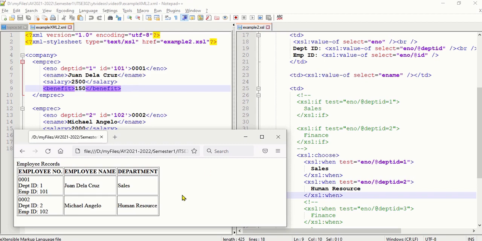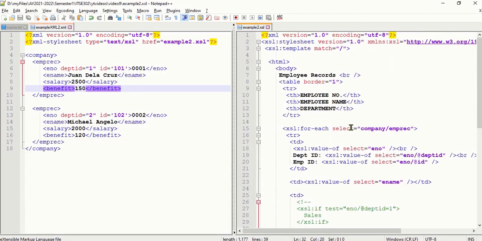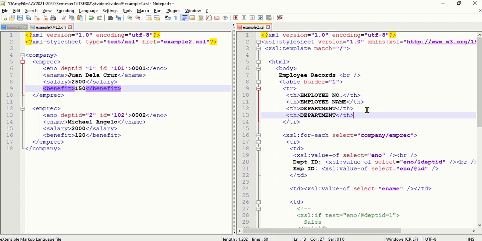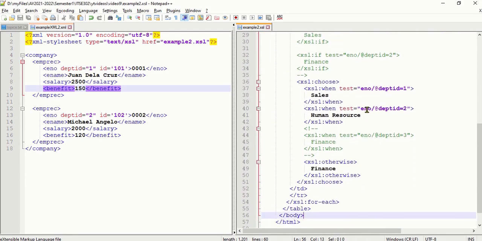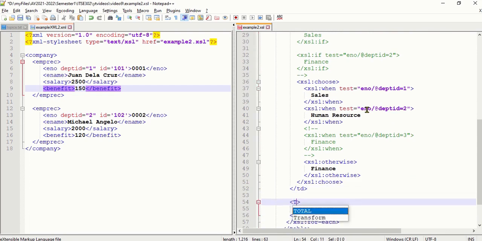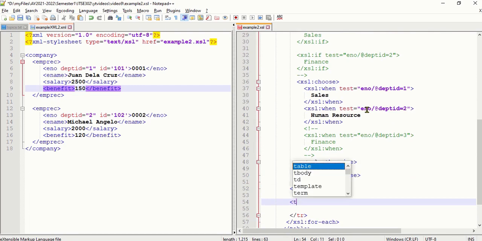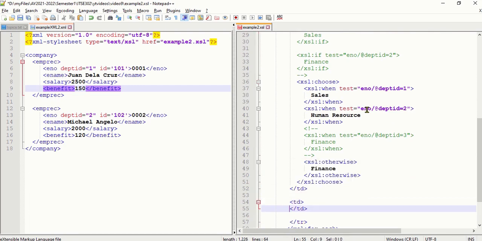So let's do something like that. I'm going to add another column here. Let's call it total pay. So we have another column. It will be the last column. So it will be something right over here. I'm going to put my TD here. There you go.